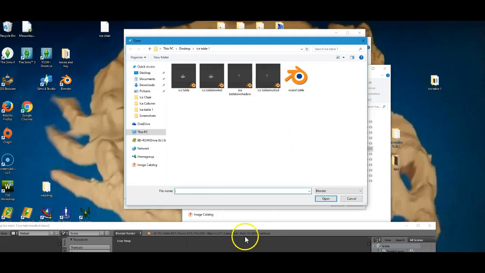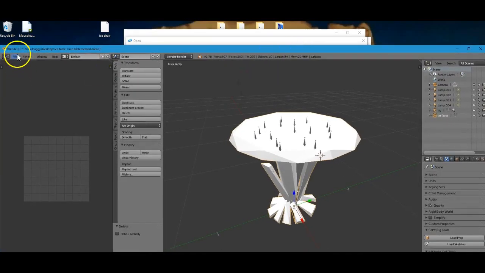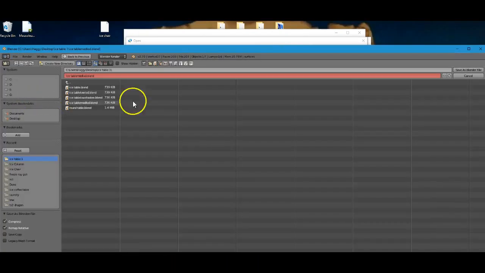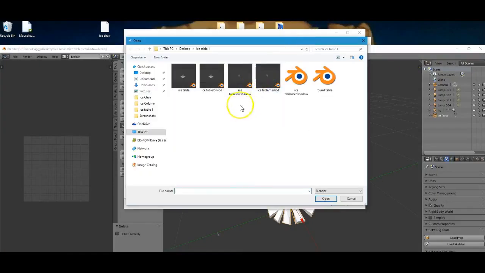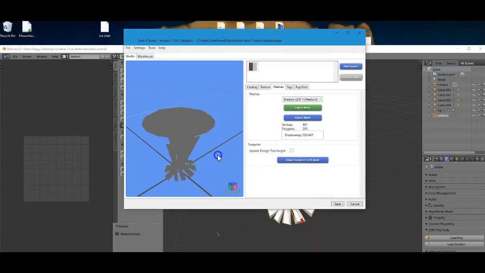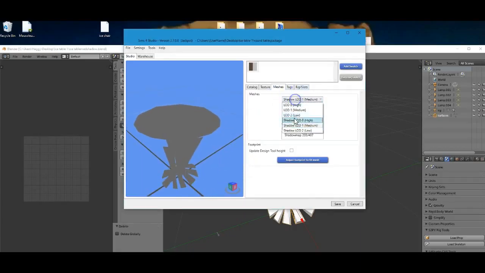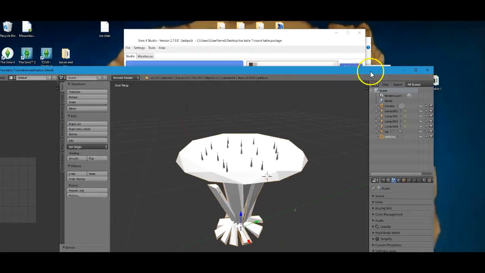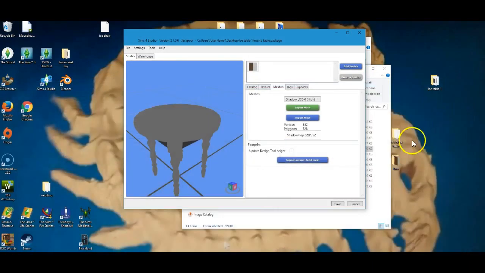Where is it? Did I save it? Save as, medium. Save it. I think I made it overwrite the first medium LOD. Okay, there we go. Now we're going to go to the high. We can close the medium.